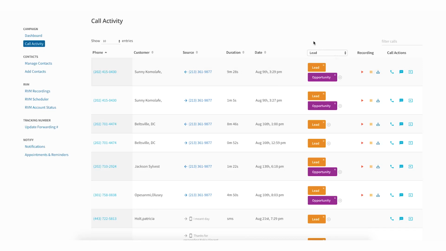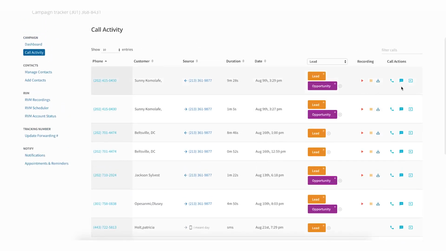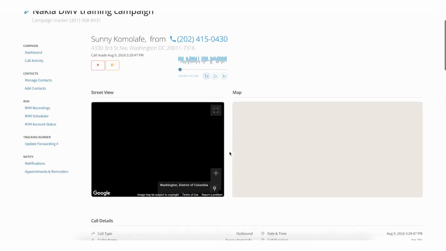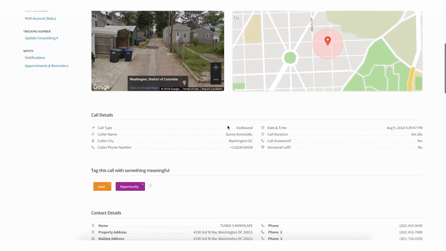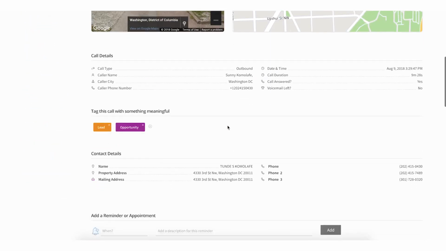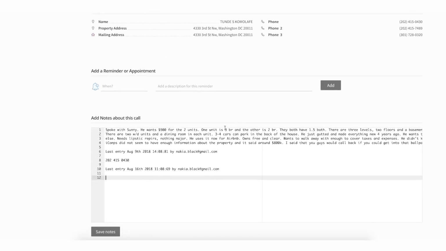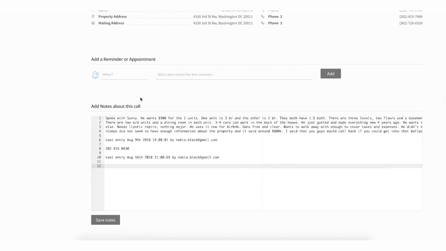What you'll notice is that within an individual call, you can get more details about that call by clicking the call detail button. Now you can see a little bit more about the individual call. You can listen to it in double or triple time, and you can see how long it lasted and other small details like that. You can also see that you have notes that one of your teammates has written about the call. And if there were any reminders or appointments, you would see those as well. Again, all of this pertains to the call.